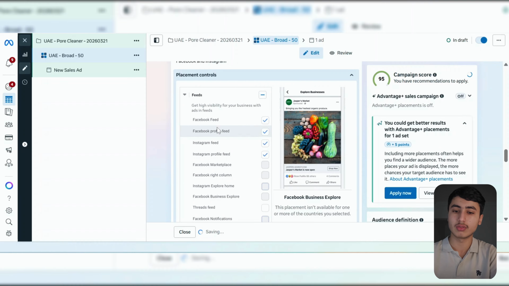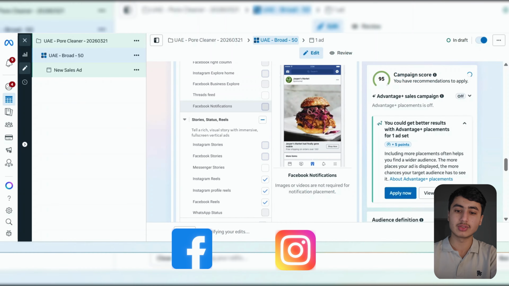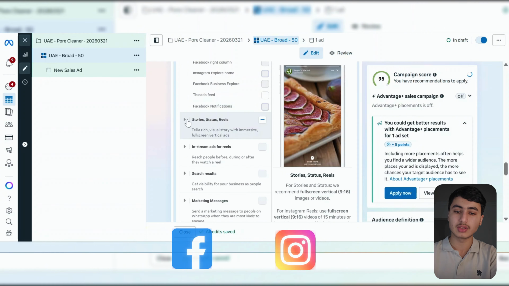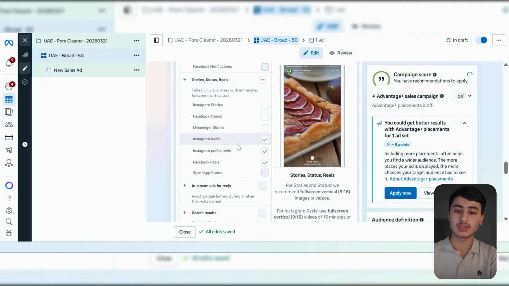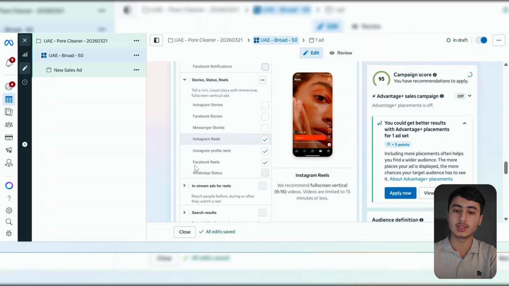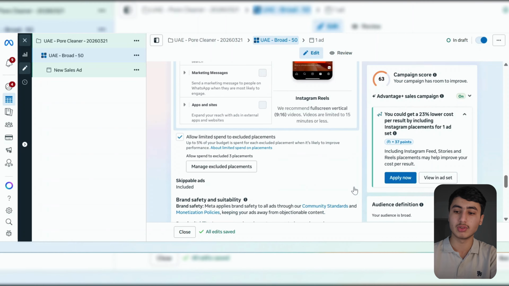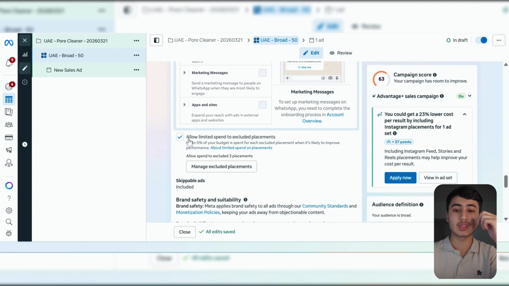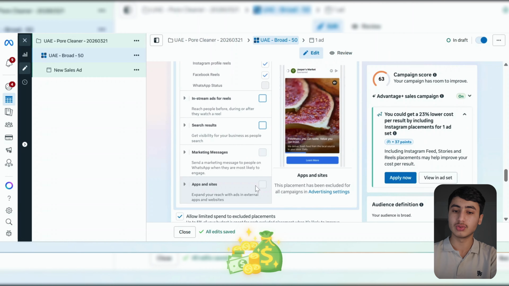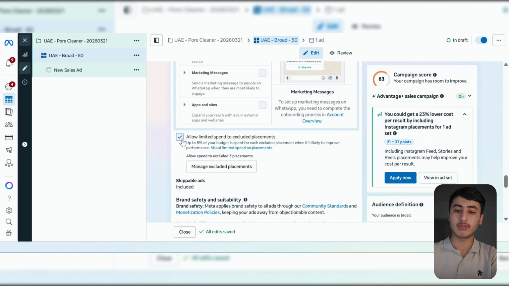So I have turned on the first four: Facebook feed, Facebook profile feed, Instagram feed, Instagram profile feed, and in the stories, status, and reels section, I have just turned on Instagram reels, Instagram profile reels, and Facebook reels. Now I will turn off this allow limited spend to excluded placements, so your budget isn't actually used on these categories which I have unchecked.